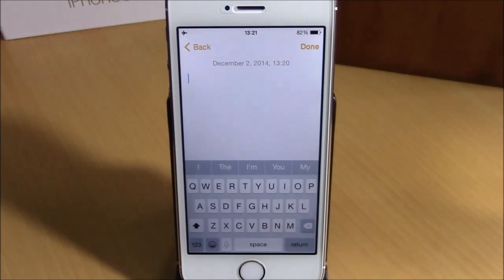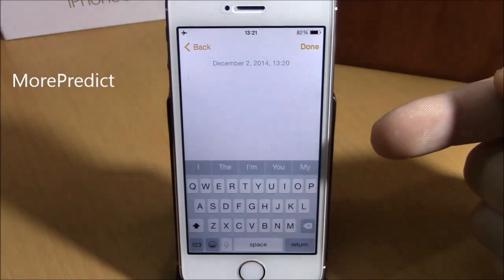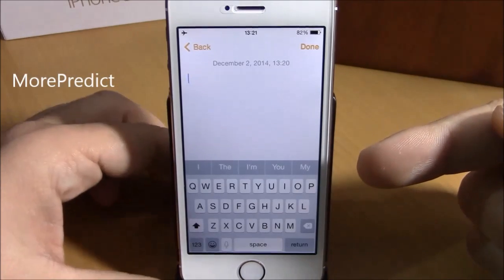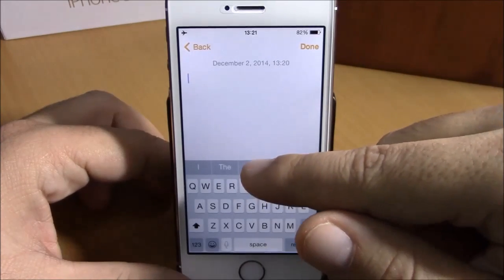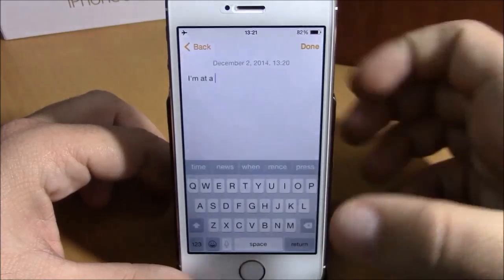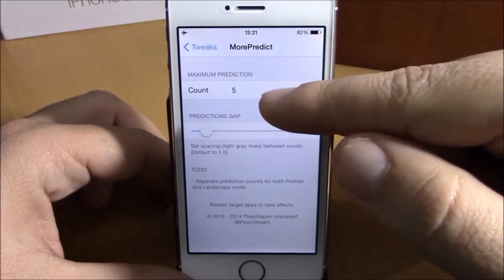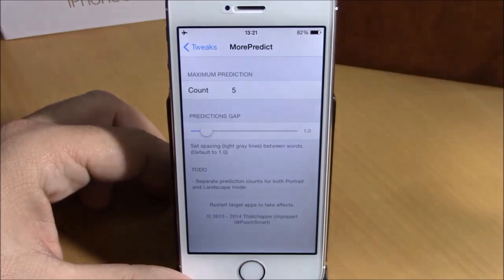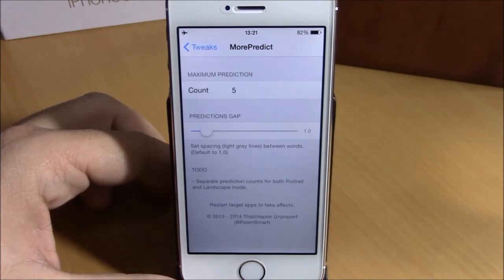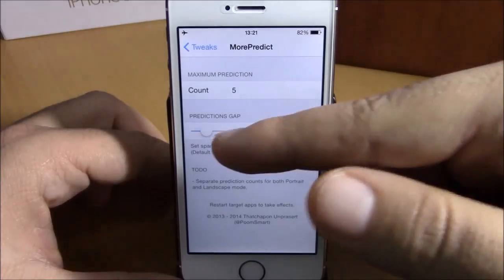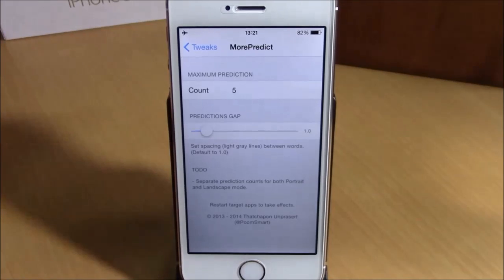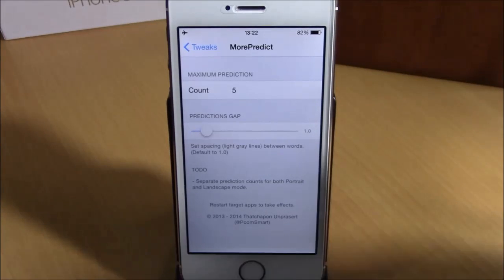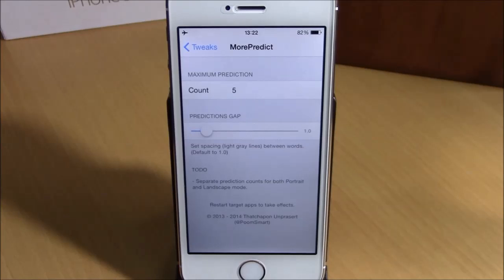The next tweak we're going to show you is called MorePredict. This tweak will allow you to add more predictive words on your keyboard. As you can see right here, we have 5 and normally there are just 3, and you can add even more by going to your settings under MorePredict. Here you have count. If you go here, you can add a number, whichever number you want, and you will have that number of predictive words on your keyboard. And right here you can set the gap between the words with this slider. This tweak doesn't have any other options to configure. You can download it from the Big Boss repo.